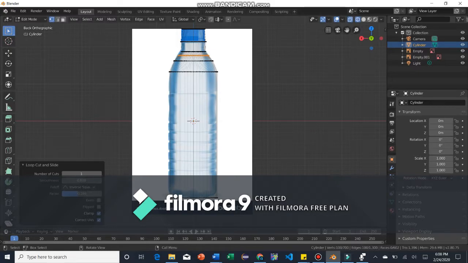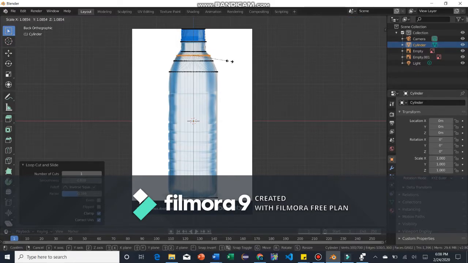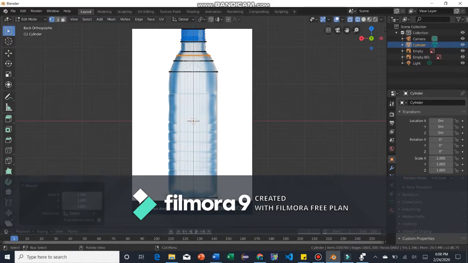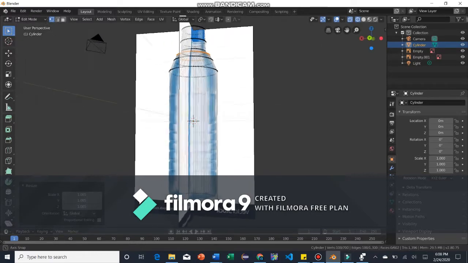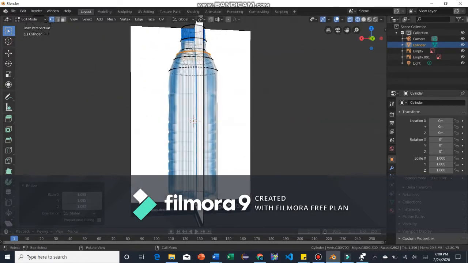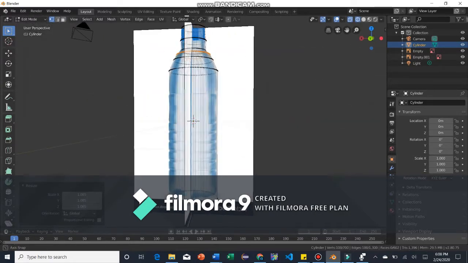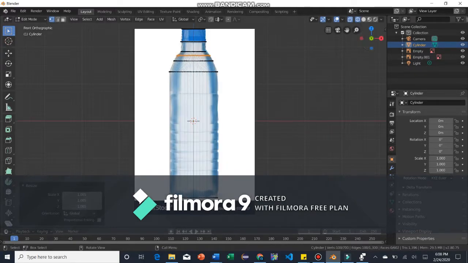Press S to scale. So now this is looking really great. But you can see down here how this water bottle has ridges. Parts in the plastic where it goes in more. And we want that in our water bottle as well.